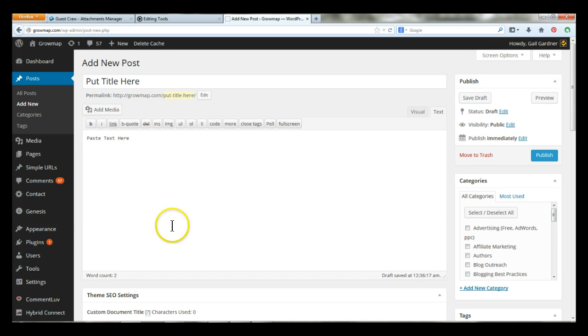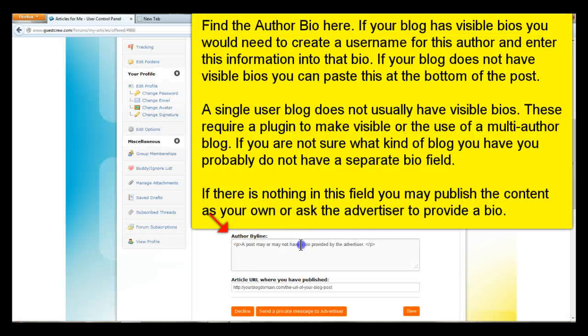If you don't have separate bios, you're going to paste the author bio at the bottom of the text. Then click the author byline. If your blog does not have a bio section, you may paste this at the bottom of the post. If you do use visible bios, then you'll have to create a user for this author and put this in their user bio.